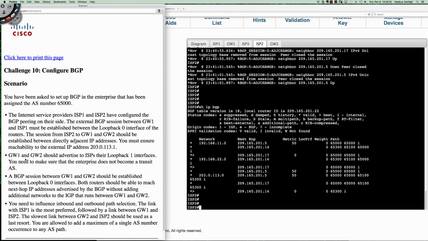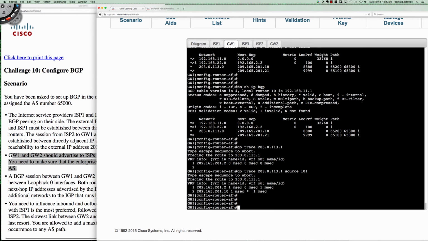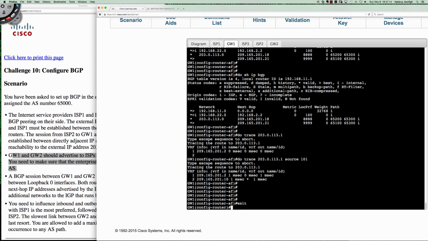And where was that? Yeah, right here. Gateway 1 and Gateway 2 should advertise their loopback 1 interfaces to the ISPs. However, you need to make sure that the enterprise does not become a transit AS. So on Gateway 1 and Gateway 2, we're going to use an AS path access list. Let me exit out here and exit out here.